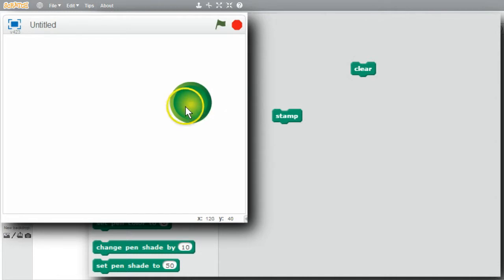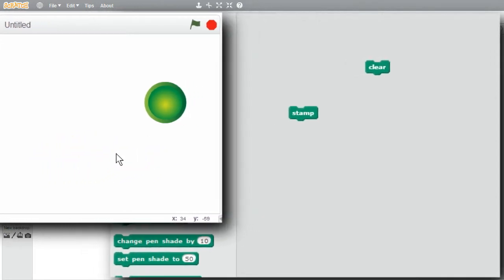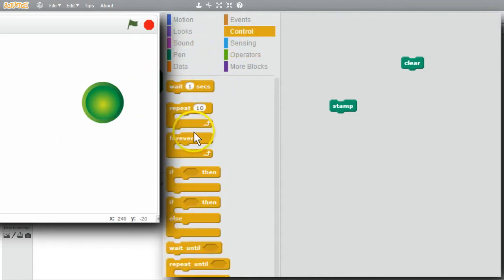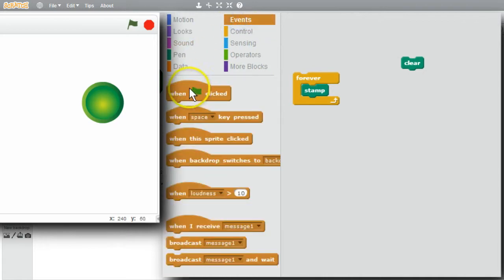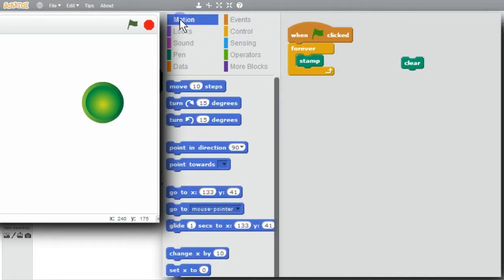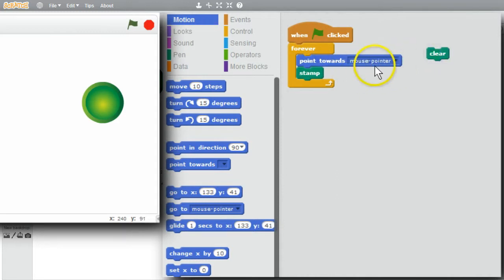First I'll make a little program where the sprite will follow the mouse pointer around while the sprite changes its color. Then I'll add a few things to make it more fun to play with and easier to use. I'll need a loop. Go to Control, Forever. When the green flag is clicked, go to Events. When the green flag's clicked, I want the sprite to point to the mouse. I'll go to Motion, point towards the mouse pointer. Move clear out of the way.